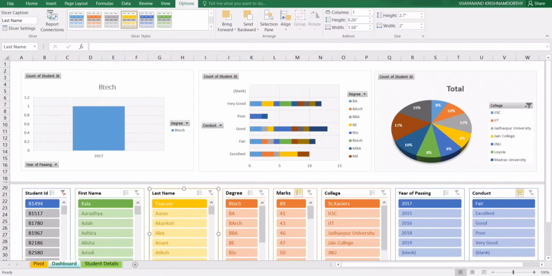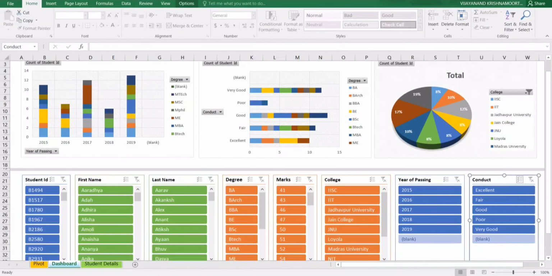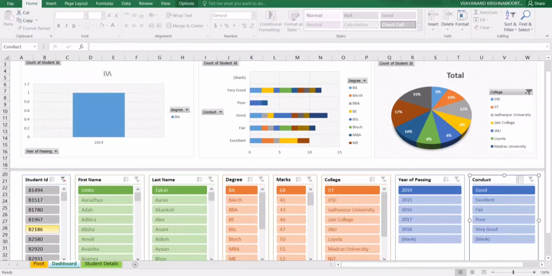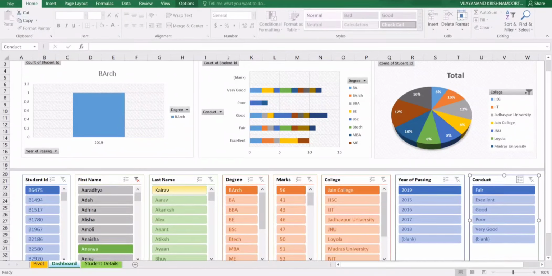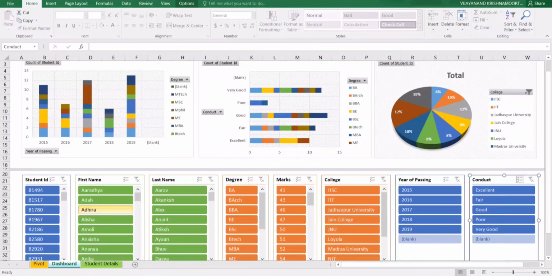Slicers actually help the user to understand the data better. Imagine that I'm going to select a student ID. It indicates the first name, last name, degree, marks, college, year of passing and contact of that particular person. Similarly, if I select the first name, it shows all the fields accordingly. Now I can do this by college or I can do this by degree, and every time I do this I need to clear the filter here on the top by removing the filter. Now I can do this by college or I can do it by degree with the field of my choice.